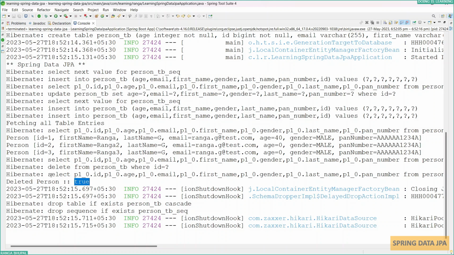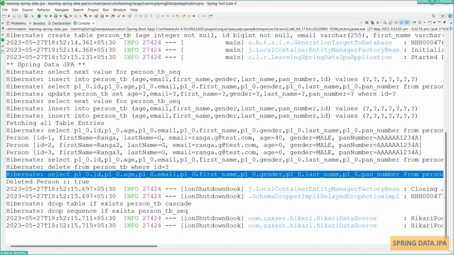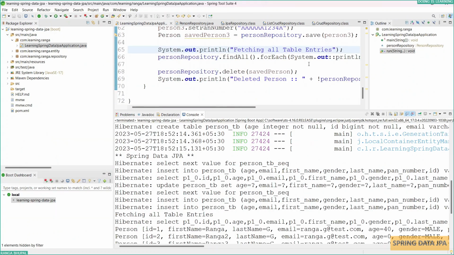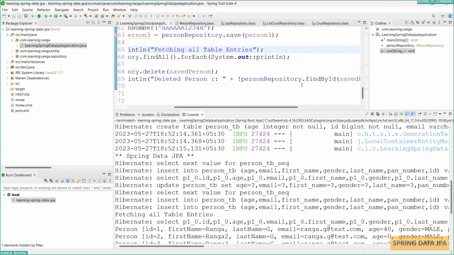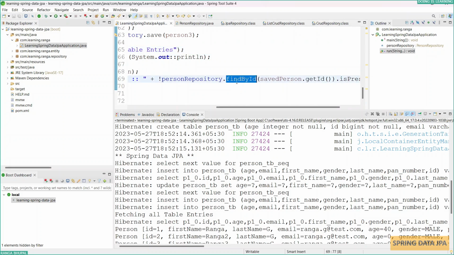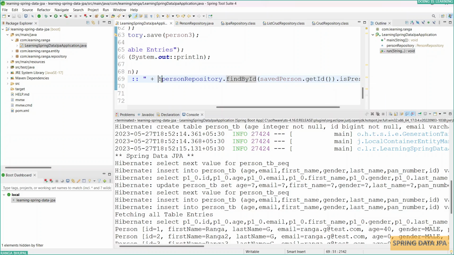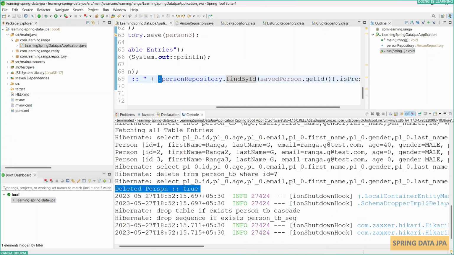That means the select statement by ID has failed to fetch an entry. So that's the reason we got true, because we have applied the not operator for find by ID. If it is not present, then it is not found, so it becomes false, and the not operator changes false to true. So that's the reason we got true for this entry.